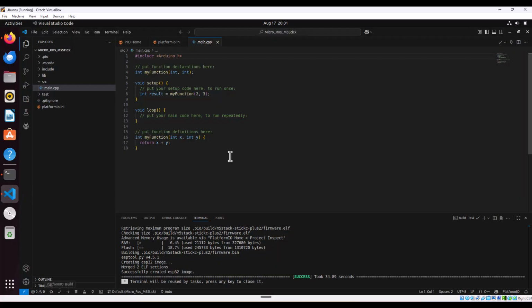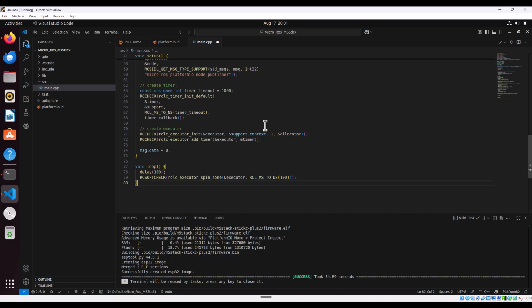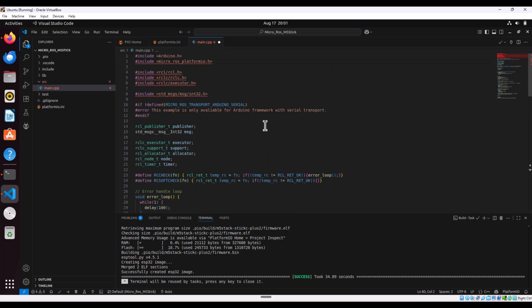Back to Visual Studio Code, we will replace the main.cpp with the copied example code, which is a micro-ROS publisher node. This code will just publish numbers in a loop.